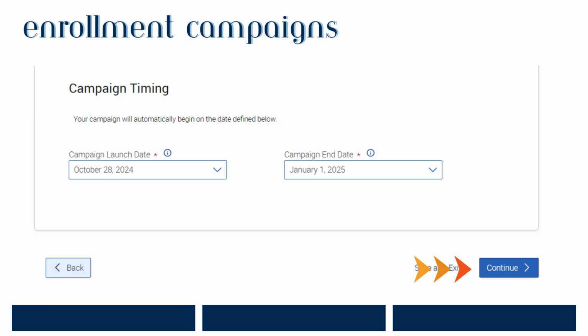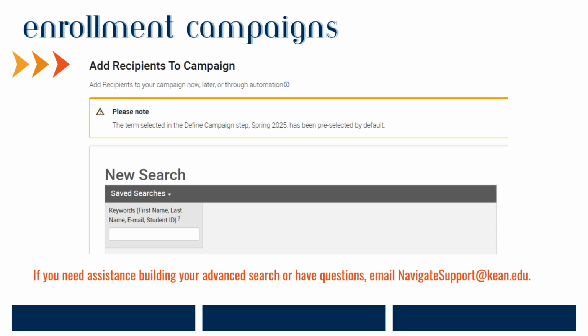After deciding upon your campaign timing, scroll to the very bottom of the screen and select Continue on the bottom right. The next step is to choose your recipients. It's important to note that at the very top of the screen, we have an orange bar which is indicating a message. It says, the term selected in the Define Campaign step, Spring 2025, has been pre-selected by default. This means that under the Enrollment Term tab or entity of the Advanced Search, you will see Spring 2025 automatically populate. You'll then want to use the Advanced Search to add additional criteria or parameters.